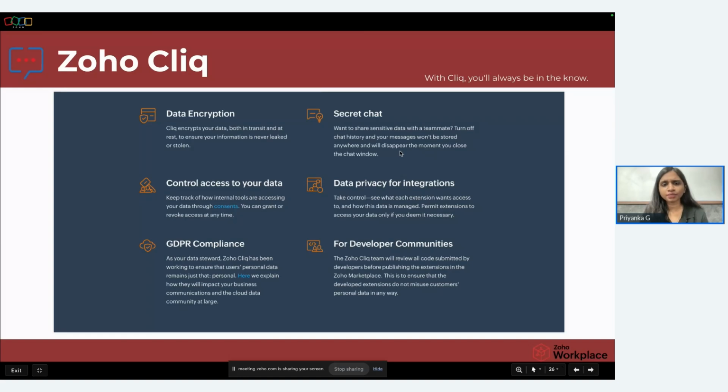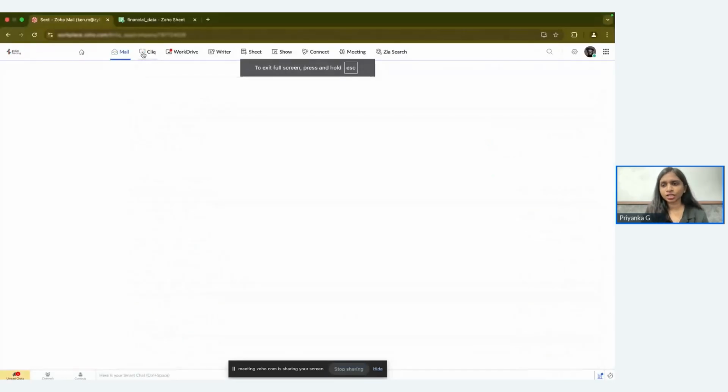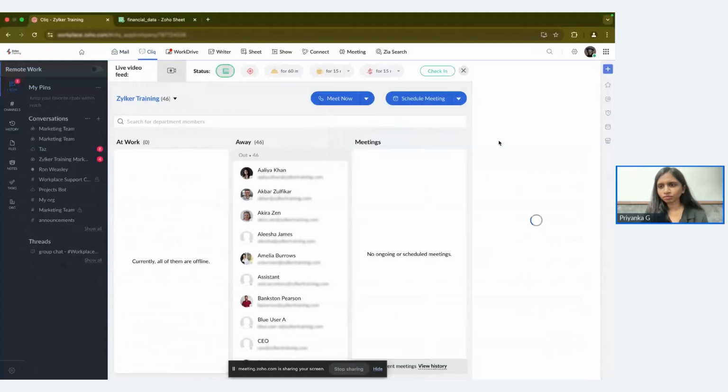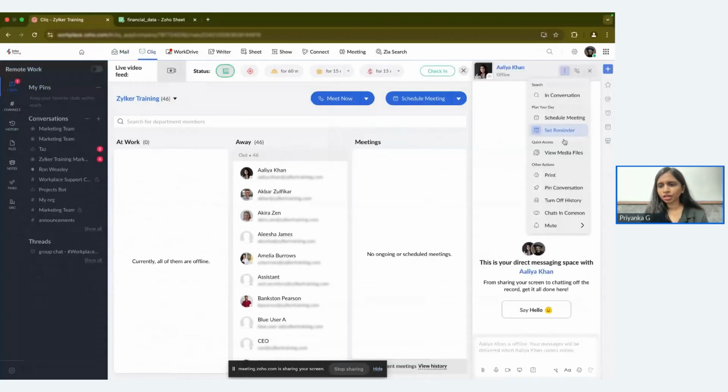What's a secret chat? I'll let you know. So here you have Click, and here if you would like to just chat with a person, you can choose to do it by turning off the history. Can you see turn off history available? When you choose that, once after you close the chat window, the chat disappears, and same goes for the recipient as well. So when this happens, the chat does not get saved in our own servers itself.